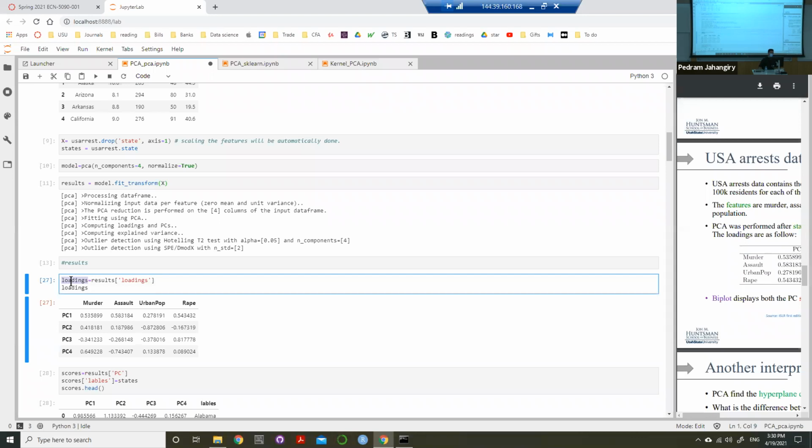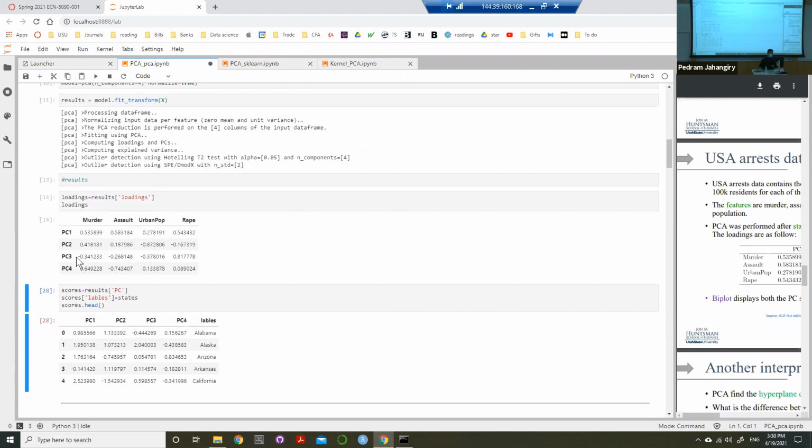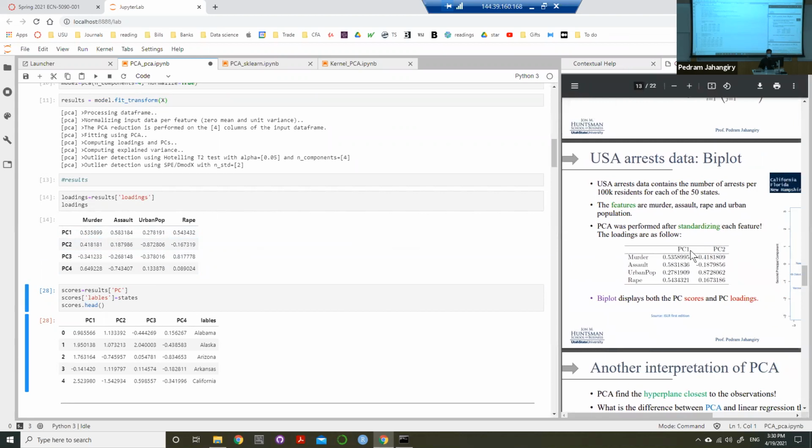I'm going to make an object called loadings, and it is going to be the loadings part of this result dictionary. So these are the loadings. As you can see, we have 4 principal components, so these are the loading vectors. These are the phi's. In theory, we talked about phi 1, phi 2, phi 3, phi 4. So here we have 2 principal components.